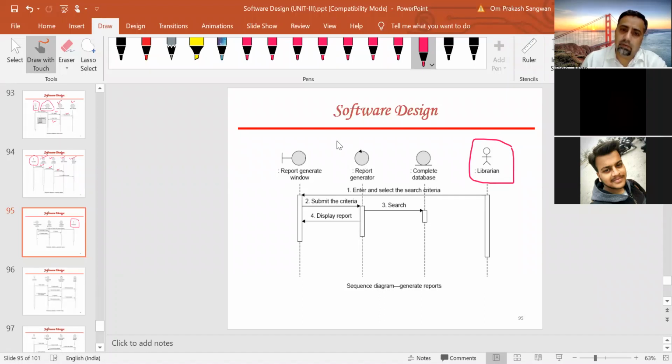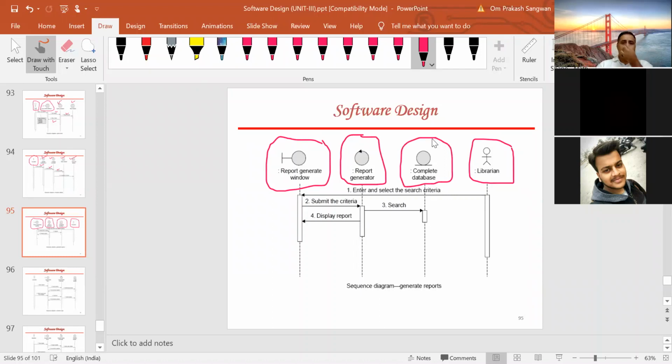Here the interface object is the report generate window. The control object is the report generator, which will control, and the entity object here is the complete database. So three objects: the entity object, the report generator control object, and the interface object.